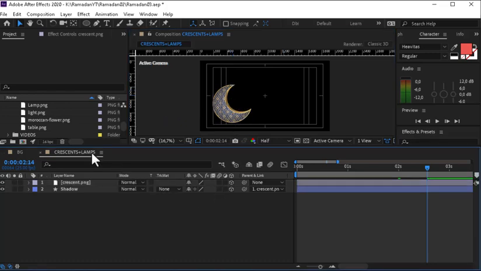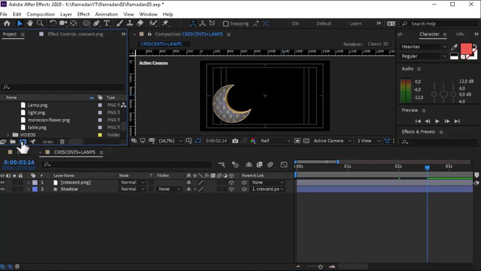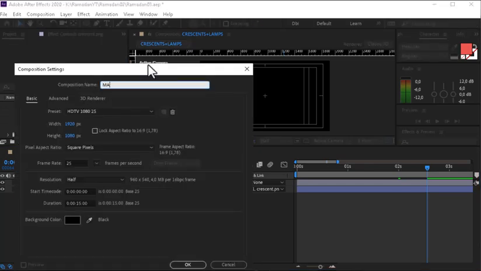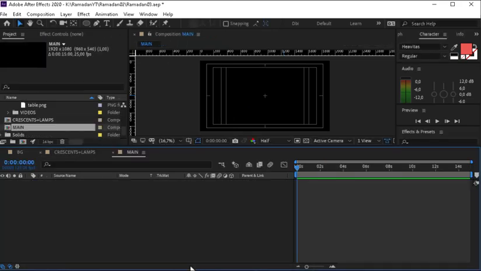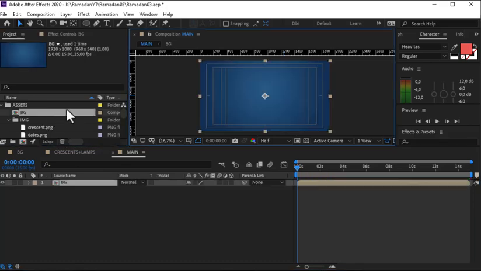Now let's create another comp that will house all the layers for the background, the crescent, and the other elements, and let's give it the name of main. So these are the parameters we're using. So in the main comp, let's introduce our background and also introduce the crescent and the lamps.